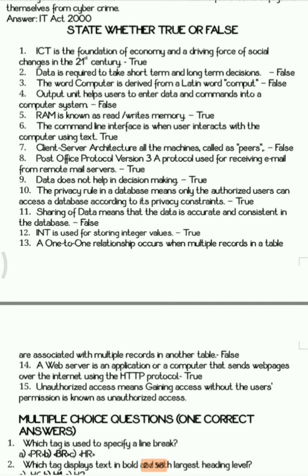Client server architecture, all the machines are called as peers. So this is false, because in client server either the machine is client or it is a server. In the case of peer-to-peer network, the machines are called as peers. Next, Post Office Protocol version 3, that is POP3, is a protocol used for receiving email from remote mail services. So this is true. Data does not help in decision making. It is true. The privacy rule in a database means only the authorized user can access a database according to its privacy constraints. So this is again true. Sharing of data means that the data is accurate, consistent in the database. So this is again false.